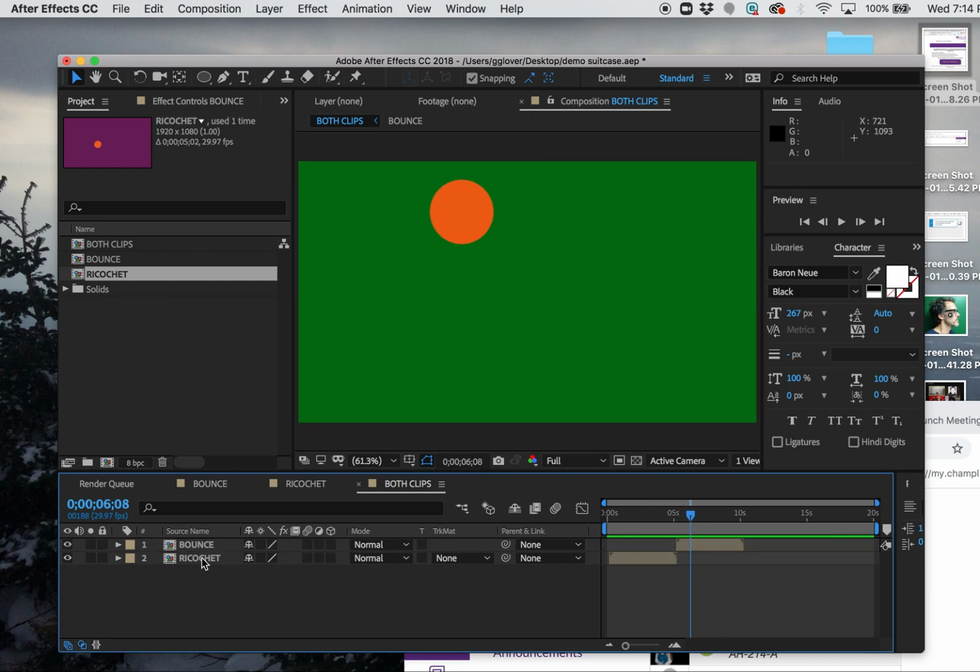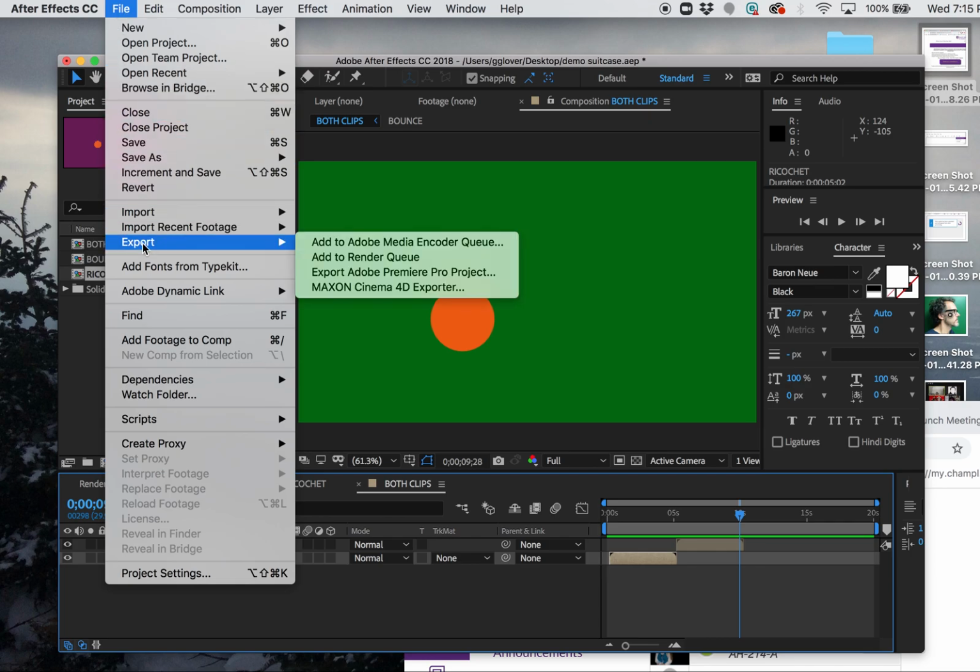So we've talked about how to make a new thing called both clips. Put in Ricochet and bounce. Sequence them so that Ricochet happens first here, bounce happens next. I address this transition by tweaking the end of Ricochet so that it goes off left to right, and the beginning of bounce so it comes on left to right, so it's a nice transition. Now my whole thing is 10 seconds. Now the magic moment of export. So what I want to do is go like this. File, export, add to render queue.